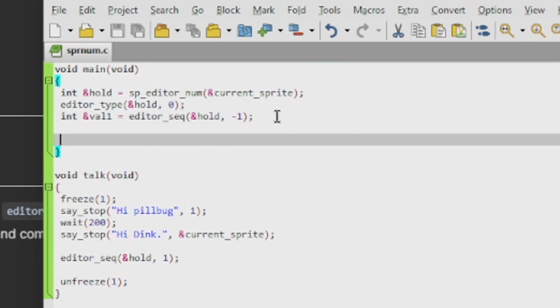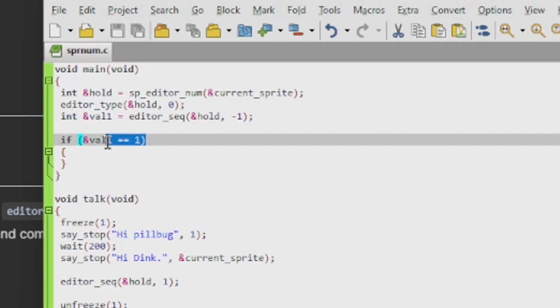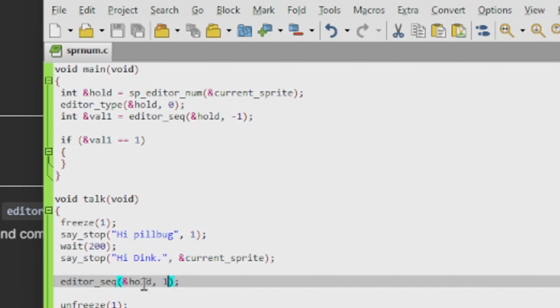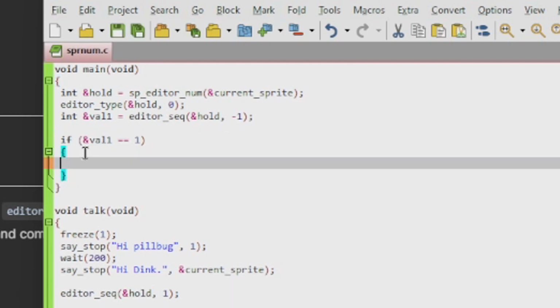Now let's do something here. We'll say if &val1 equals 1, which we know is not going to equal 1 unless this conversation here has been run, because then that's when the editor seek of 1 will be stored in the editor sprite number. So when that's stored, the player leaves, comes back. That's when this will run this section here because there's now 1. And we can just have the pillbug say hi again, Dink, you're back.